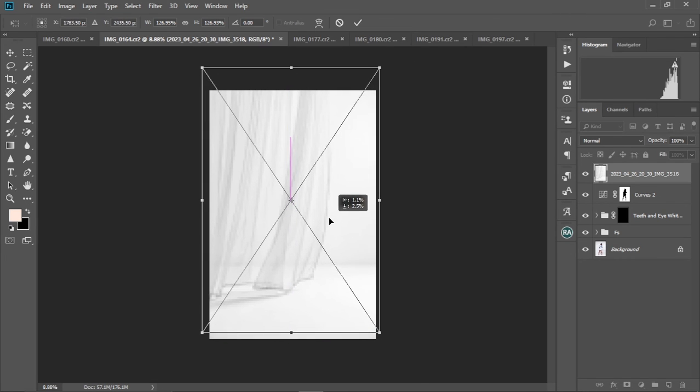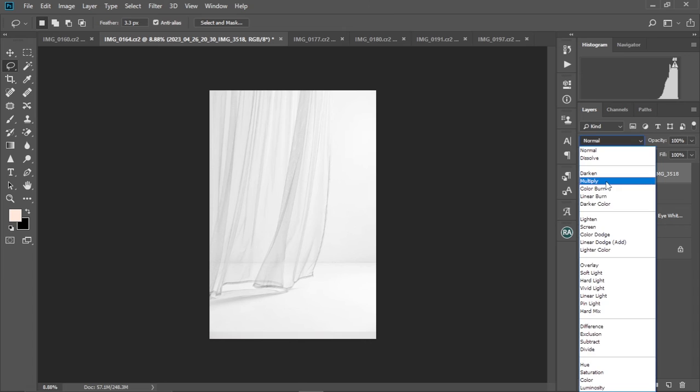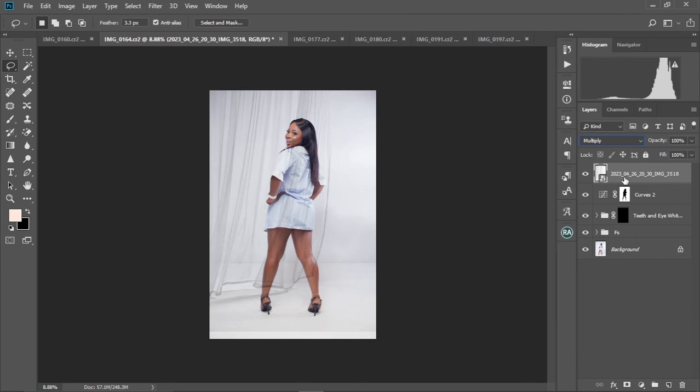And then select OK. I'm gonna come here and then change this to multiply. I'm gonna select the layer mask that we created over here. Press and hold Alt and then drag this and then drop it onto our background layer like that. So now it has made a cutout of the background layer for us.